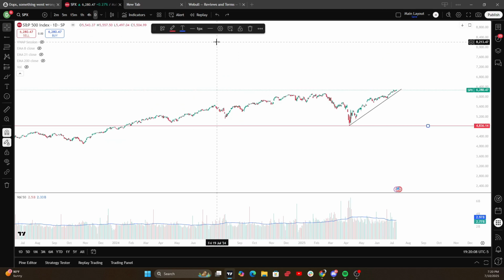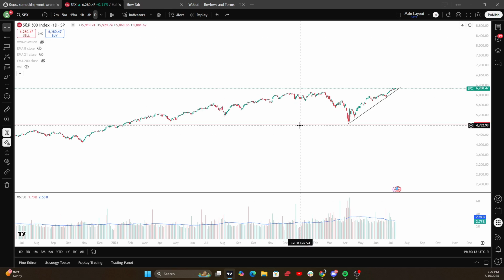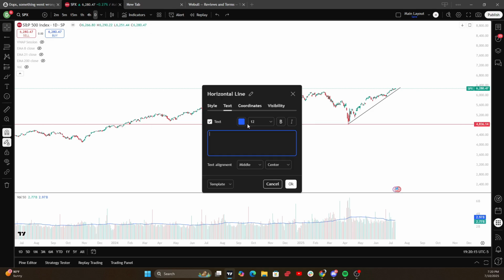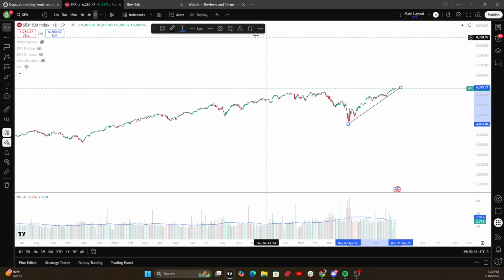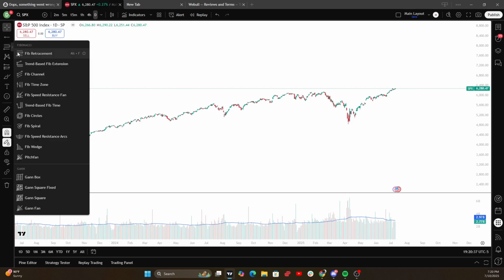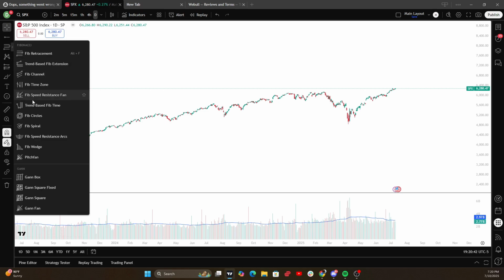You can also change the color on them. If you click it, you can change the color. You can add text to it. So if I want to say support, you can add that and it'll pop up. You can change the color, change the thickness of the line. I like the one line dash. Y'all can look around and mess with that. Same thing with the trend line, same thing with everything. So those are the main things I use.